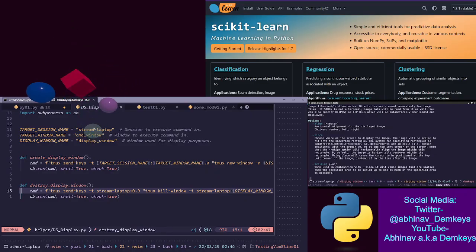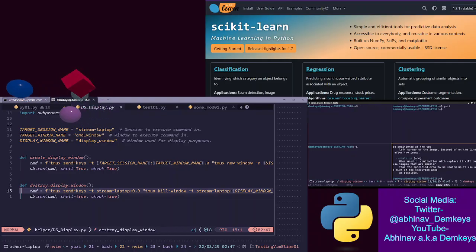So far, for my data science workflow, I have things going pretty well. I have something for displaying images. I have an interpreter, an iPython interpreter, in which I can execute a bunch of code. Oh yeah, let me also show you guys.